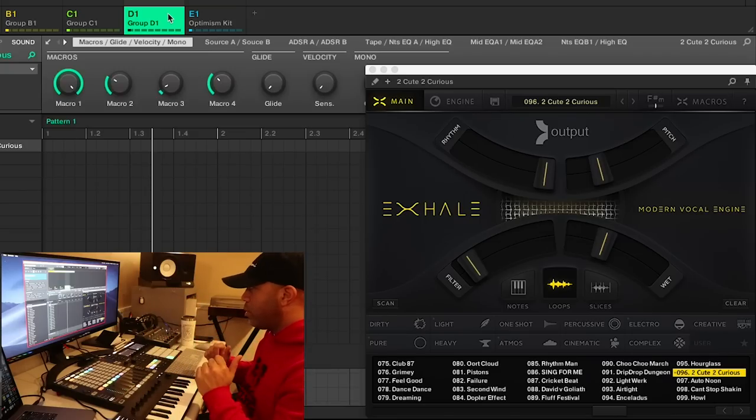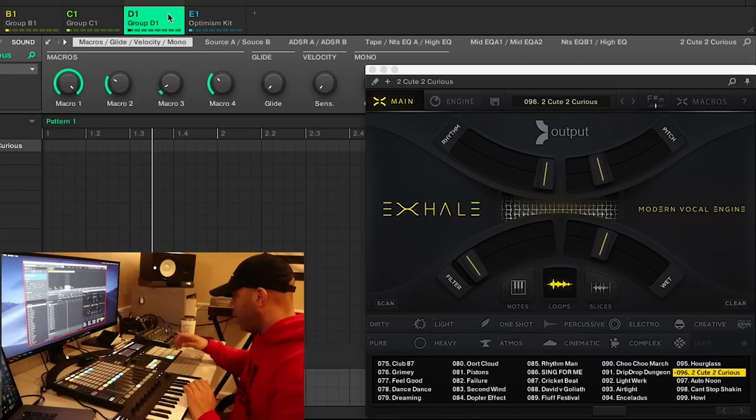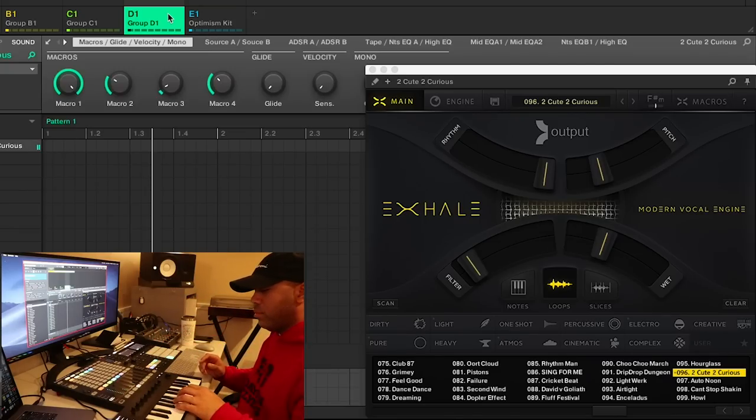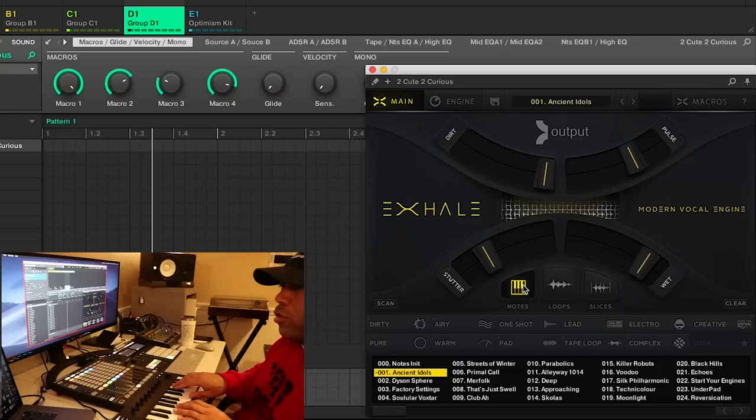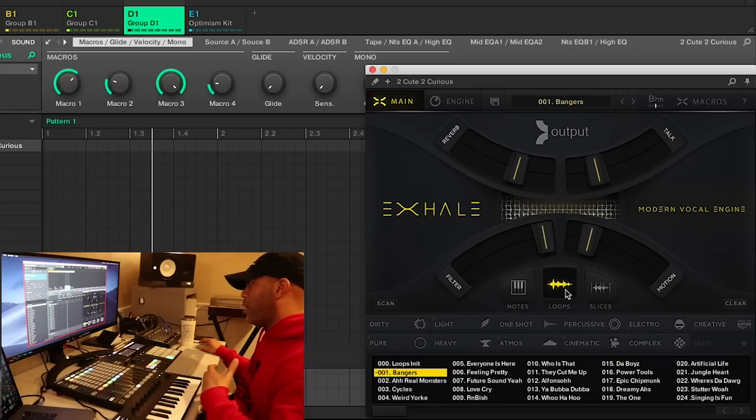Next up, we have Exhale, which is a vocal engine, which is my favorite thing that's out there right now. And Exhale has three different modes: notes, loops, and slices. Notes, you can basically play a vocal sample that they have in chromatic order. So you can layer your own chords if you want. It has loops, which basically takes a random vocal sample and loops that vocal sample over and over again.